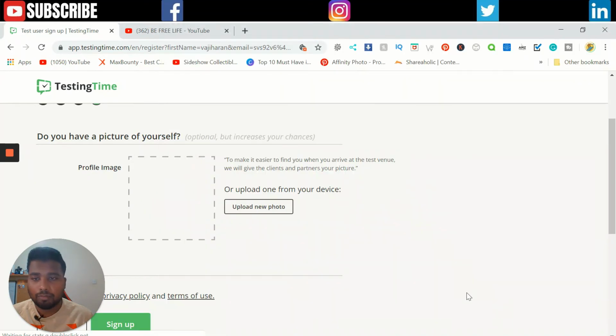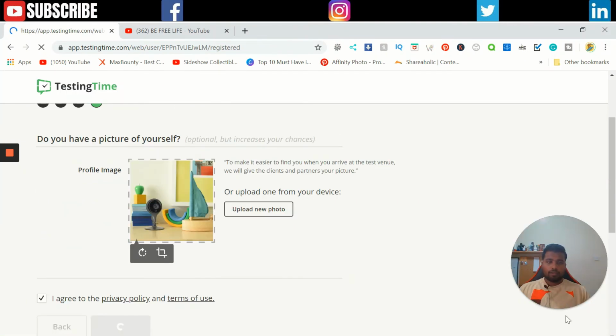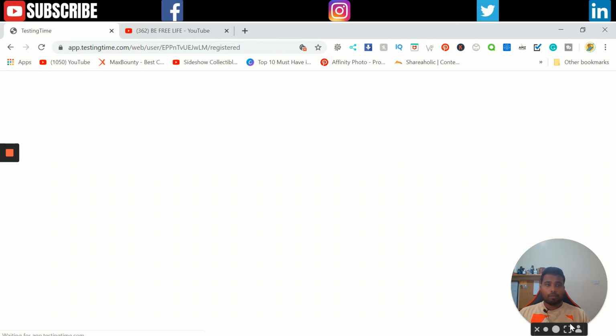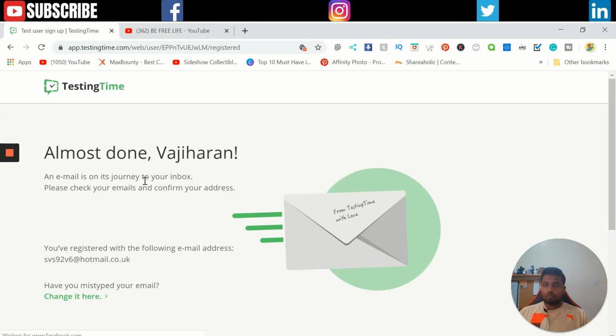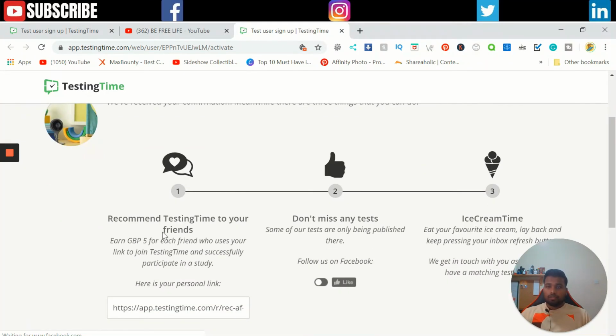For now, I'm going to put this one here, and you need to agree and sign up, and it will take you to the final process where you can get more information. Almost done. I need to confirm my email. All right, once you confirm your email address, you will get this page saying you are officially a test user. Recommend Testing Time to your friends, more than $60 per hour.